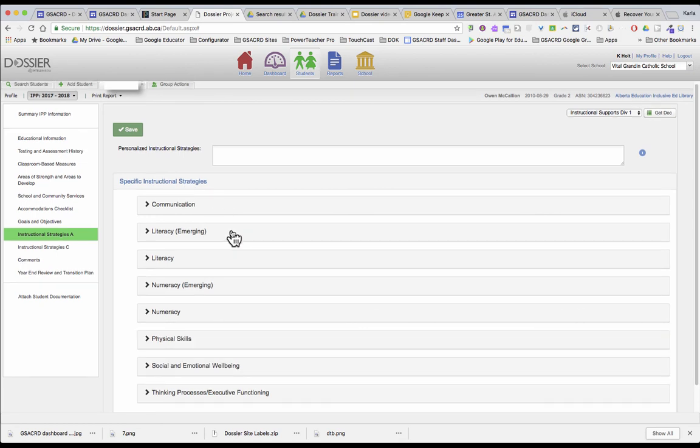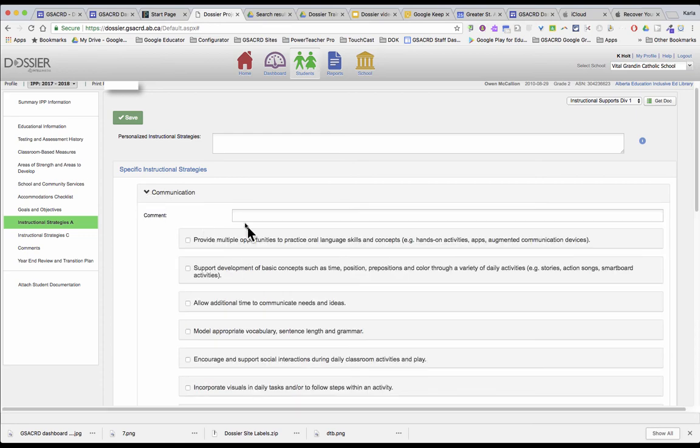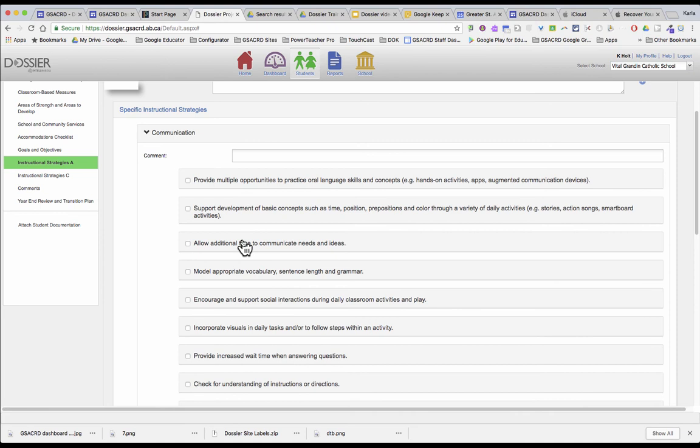So now we have different categories. So you'll see we have emerging literacy. So that would be for somebody who is just in the initial phases of literacy. It may be our early learning children, but it could also be somebody at an older grade with significant literacy delays. And same thing with numeracy and emerging numeracy. So when you go in here, you're simply going to click on the arrow to expand, and then you can select any of these outcomes.